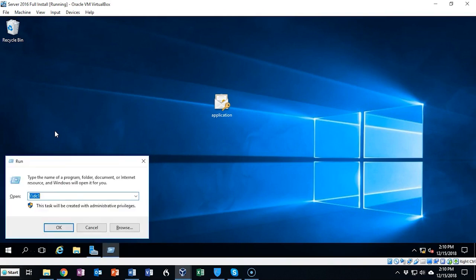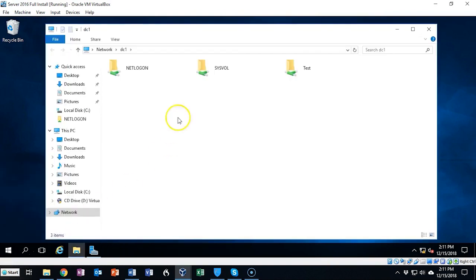That brings up the run line. Now we're going to type in the network path to our server. In my case, it's \\DC1. I'm going to go ahead and hit OK. That brings up all the shares that are available on this server.